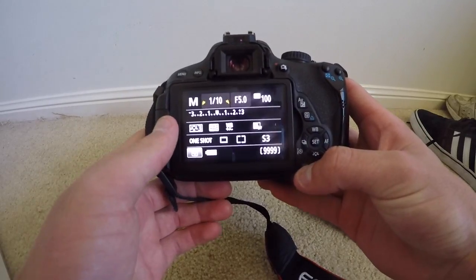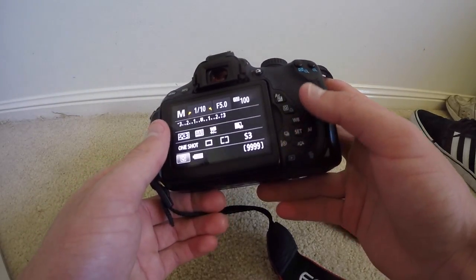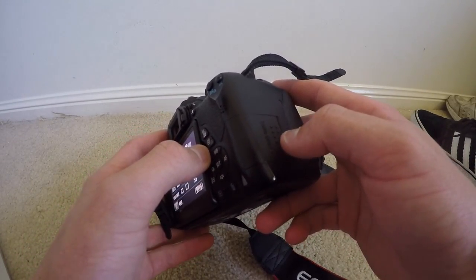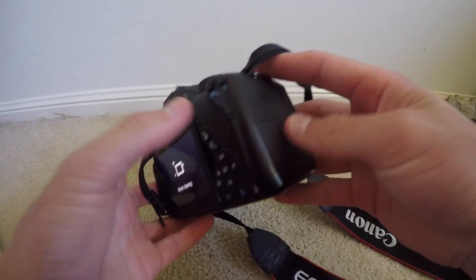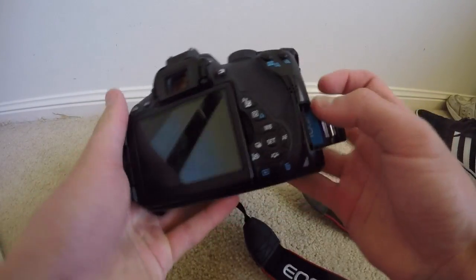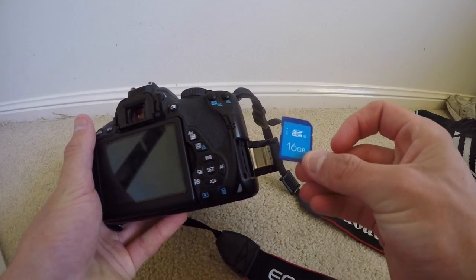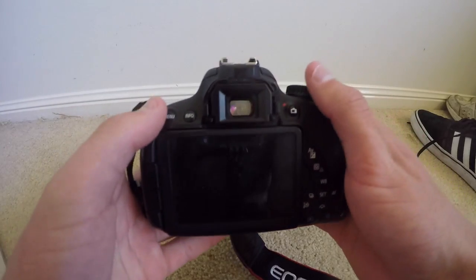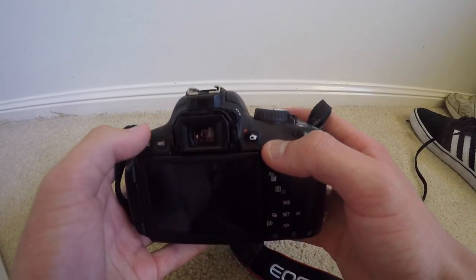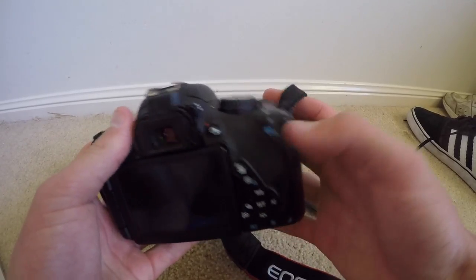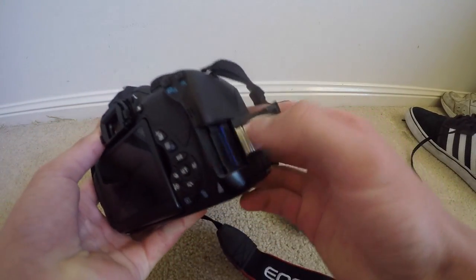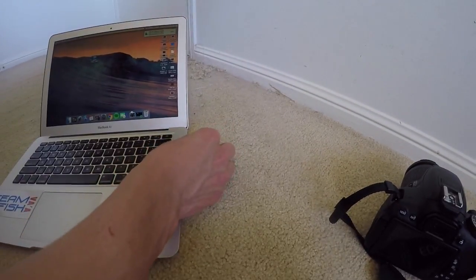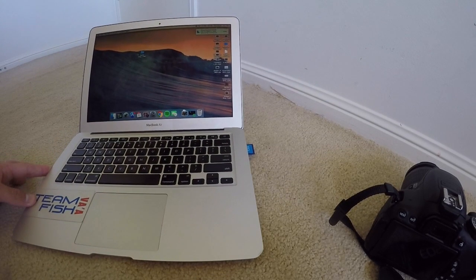The storage capability of this camera is that there's no internal storage. What you do is turn the camera off and you can put in an SD card. Currently I'm using a 16 gigabyte SD card, and you put that in. Then once the photos have been taken that you want to use, you take it out, take the card out and put it into your computer like that. Slide it in.